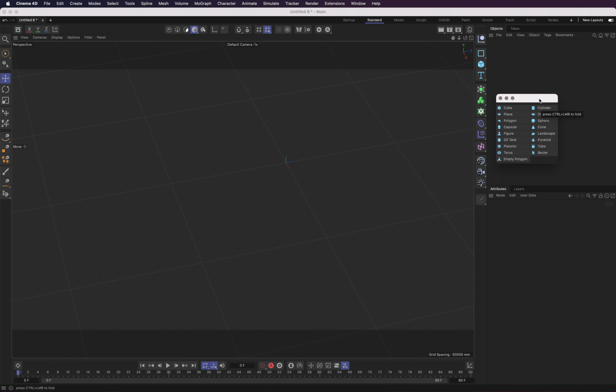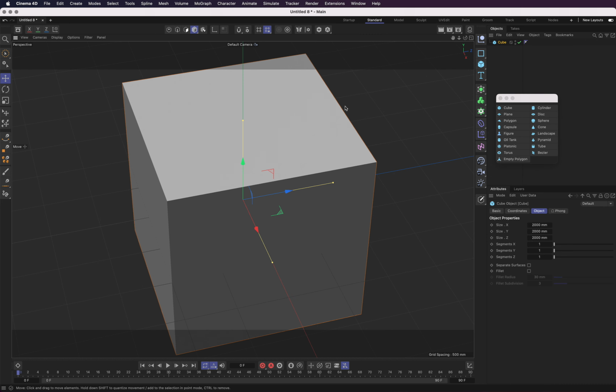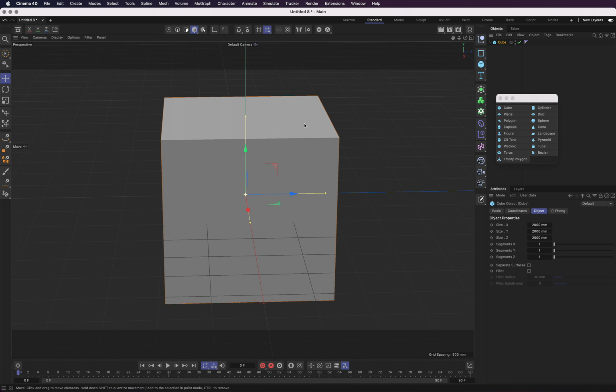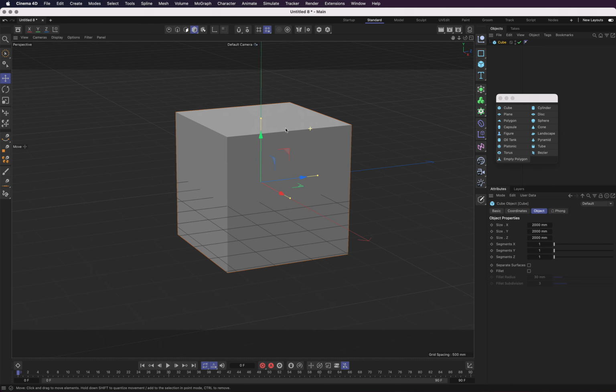There are loads of ways you can model in Cinema 4D, not just one. Obviously, the big one is subdivision surface modeling, which I won't be covering in this. But if you need to do some basic stuff, say, like a staircase or something like that, yeah.